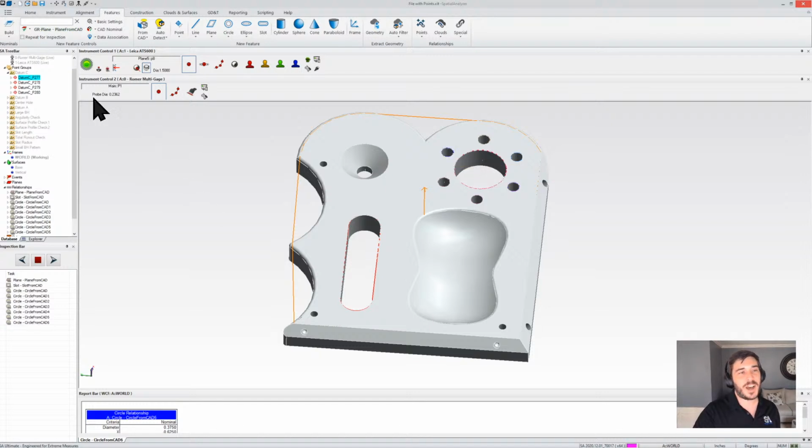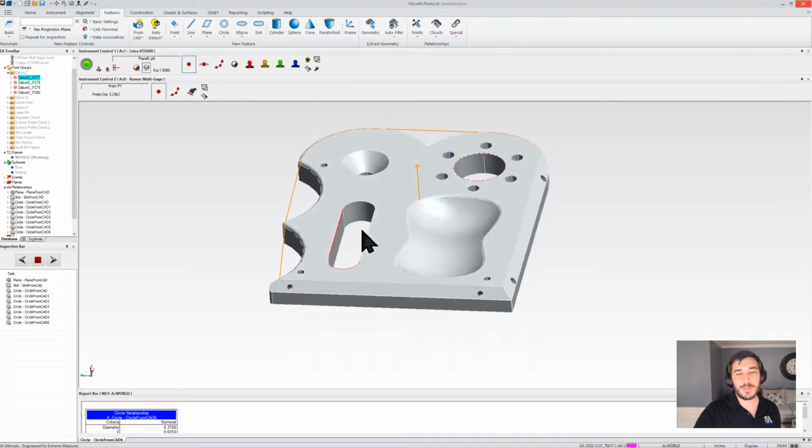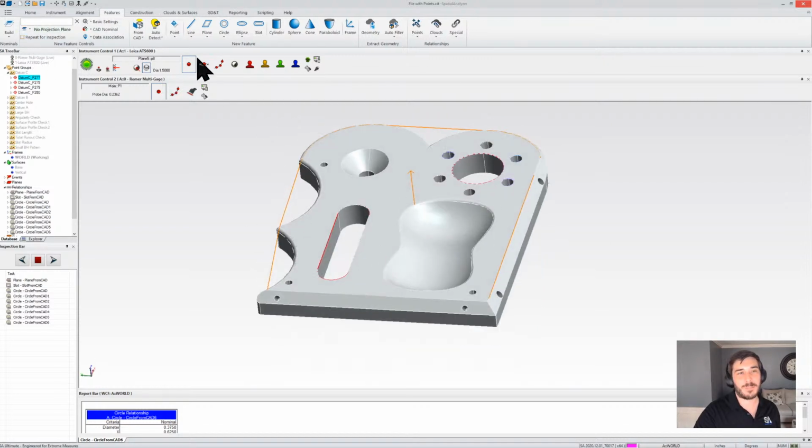All right, and then finally, the last thing I'm going to do is not going to be using a projection plane, but I'm going to measure some additional planes on my part here. So I'm just going to pick the plane feature and select these planes just like this.